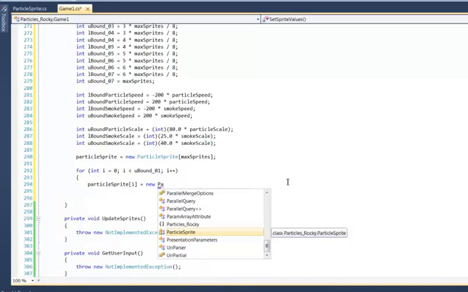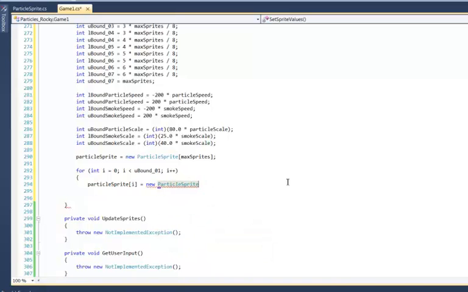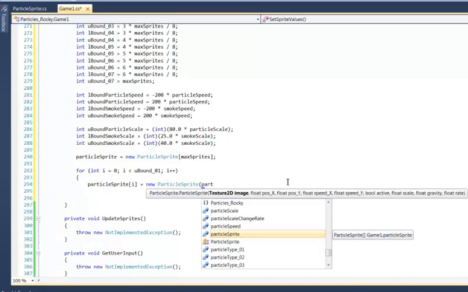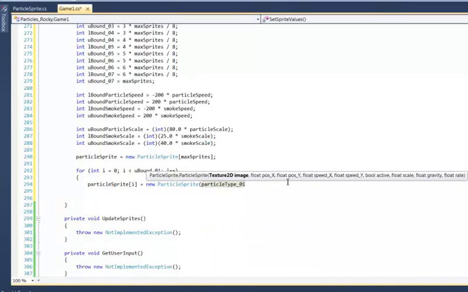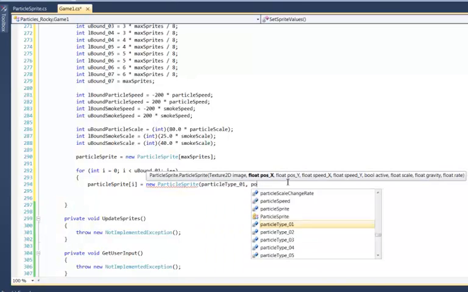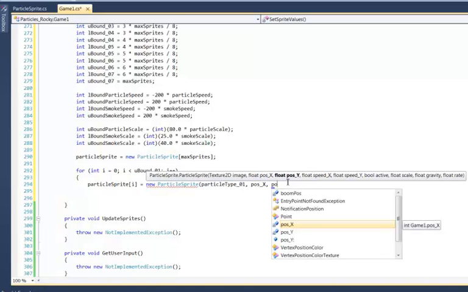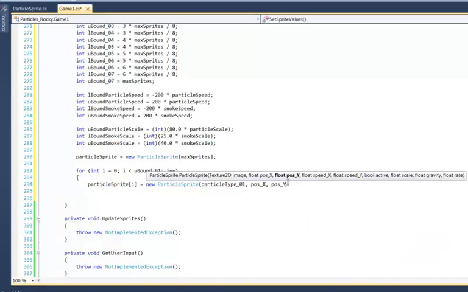equals new, and here's our constructor, particle sprite, and now all of our parameters. So this is a long list of parameters, particle type 0 1, so that identifies what Texture2D we're going to use. And then the position X and position Y, and remember we set those up to be the center of the screen. Okay, and now we have the speed.